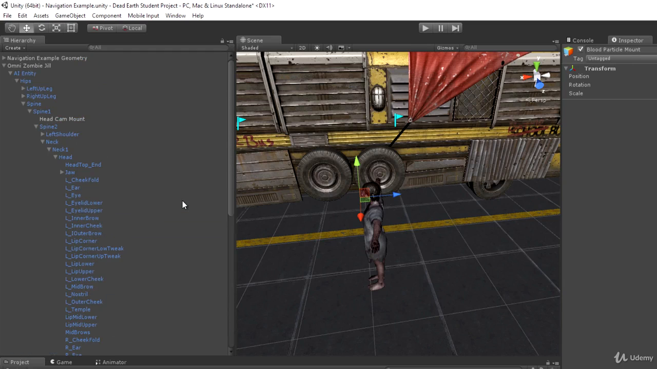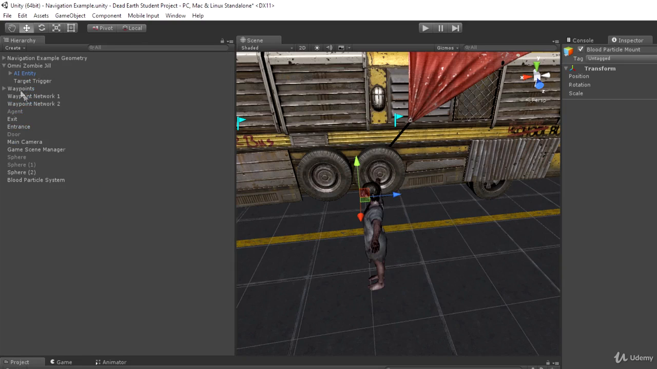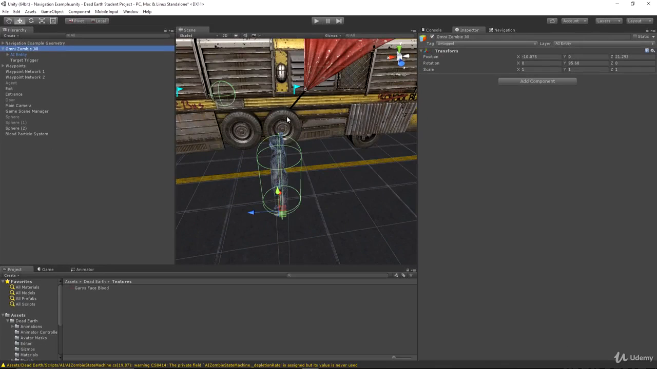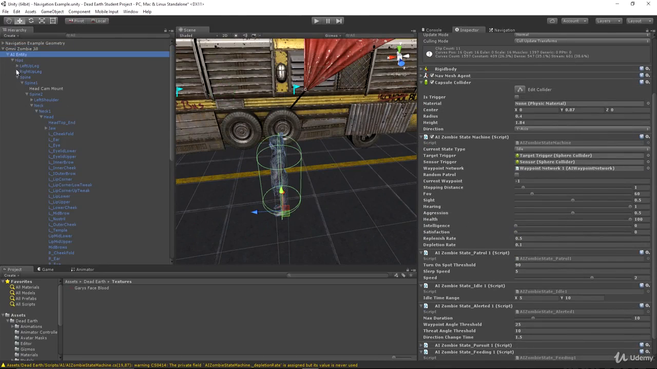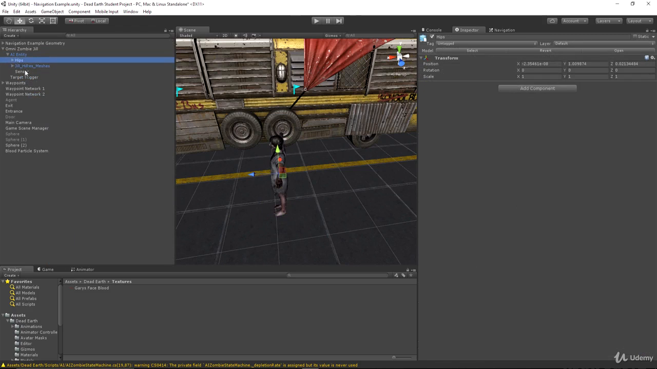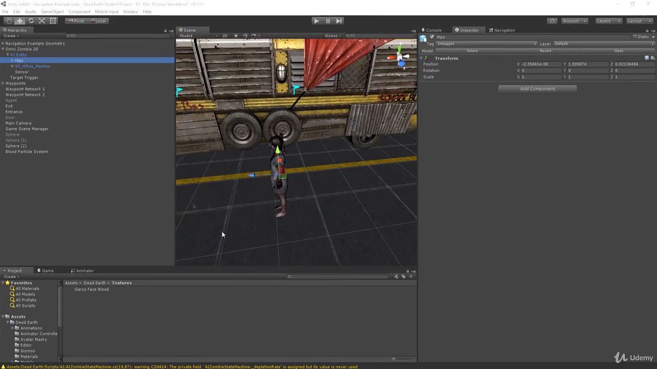And of course, all of our zombies are going to need to have a particle mount on them like this, but it's not as bad as it sounds, because you'll see later on that when we create different zombie prefabs, we can pretty much use Omni Zombie Jill as the template, and of course all the work is on the AI entity, and we'll also be able to leave that alone. And we'll just be able to swap out the hierarchy and the meshes underneath it. But we will still need to add, for each of our zombies, before we prefab them, that particle mount to its head bone.